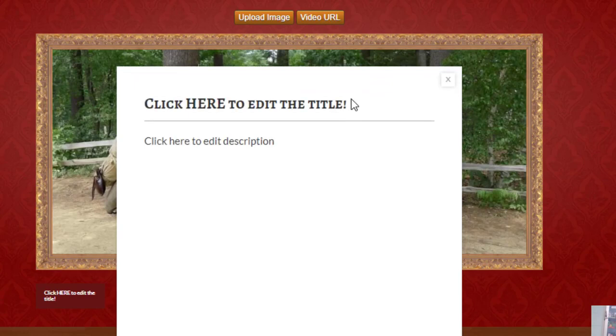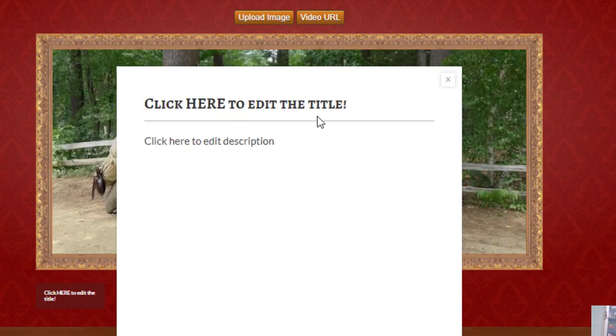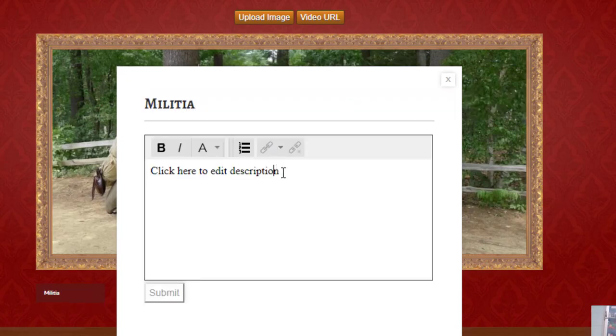And then right here it says click here to edit the title. So I'm going to click right here and put a title on this: these guys are militia. And then I can double click down here and now I can put in what militia is. So I'll just put citizen soldiers.